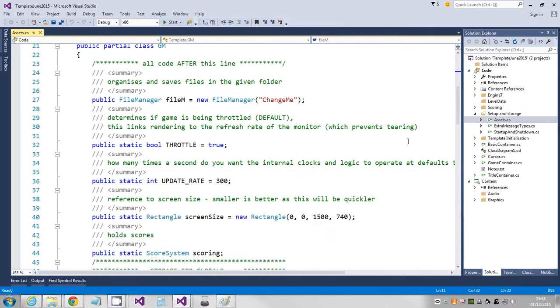Right, so a couple of bits that we want to change. By default, I can't remember why I did this, but I've got the game engine running at 300 frames a second. The logic. We don't need it to go that fast, so we're going to reduce that to 100.